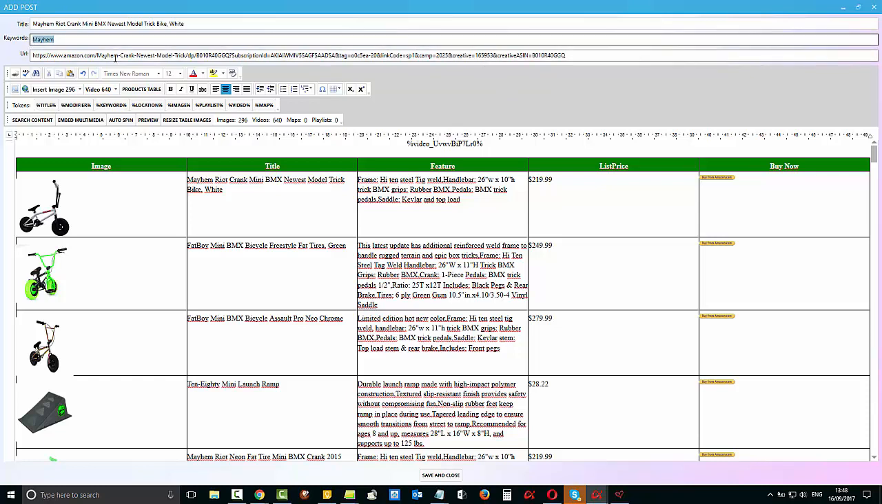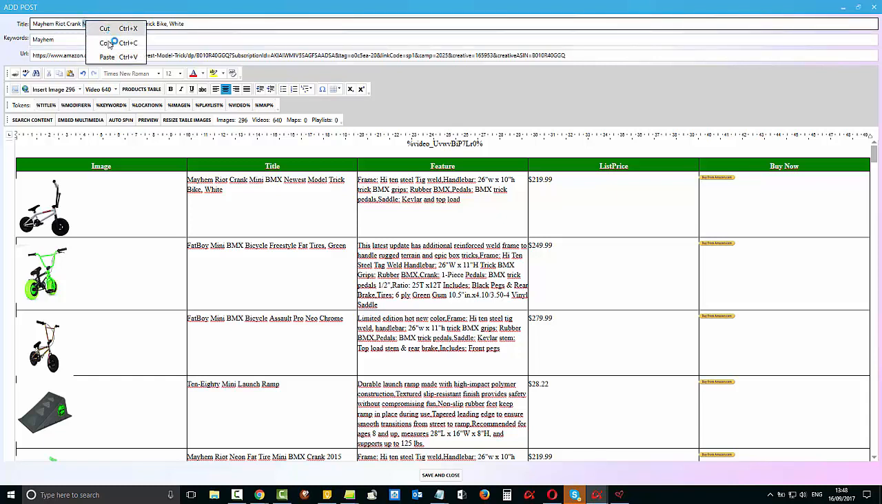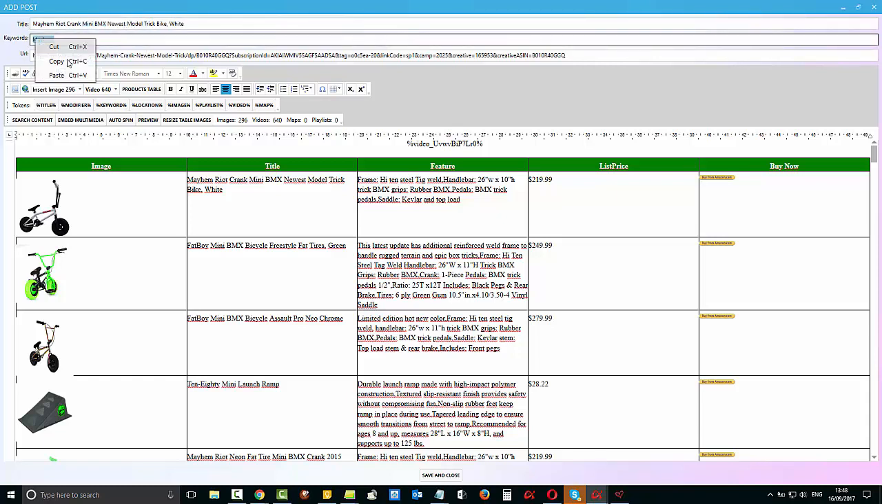Don't worry too much about these keywords and stuff up here. It's always going to pull in the manufacturer's name, the brand name, etc. What we can do is just simply come in and just get Mini BMX. This is only for the SEO meta tags.